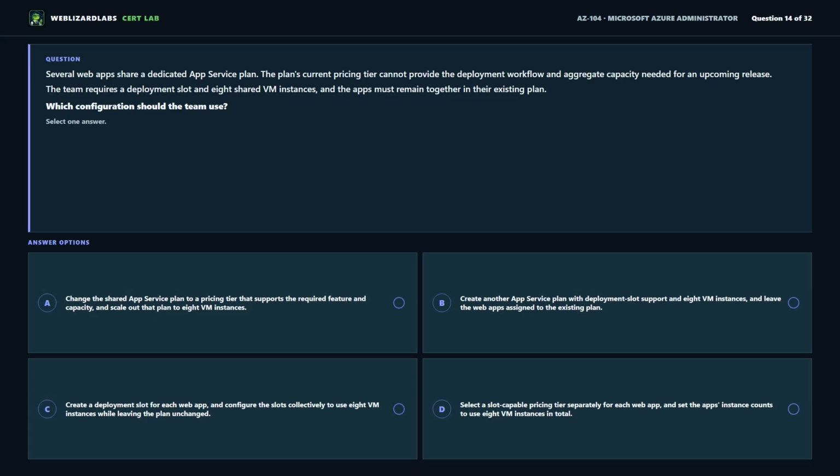Answer A. Change the shared app service plan to a pricing tier that supports the required feature and capacity, and scale out that plan to 8 VM instances. Answer B. Create another app service plan with deployment slot support and 8 VM instances, and leave the web apps assigned to the existing plan. Answer C. Create a deployment slot for each web app and configure the slots collectively to use 8 VM instances while leaving the plan unchanged. Answer D. Select a slot-capable pricing tier separately for each web app and set the app's instance counts to use 8 VM instances in total. Lock in your answer.